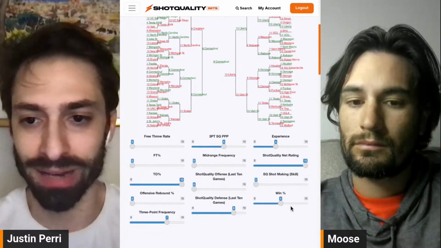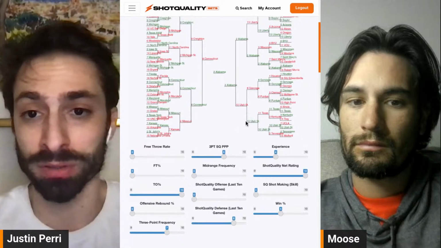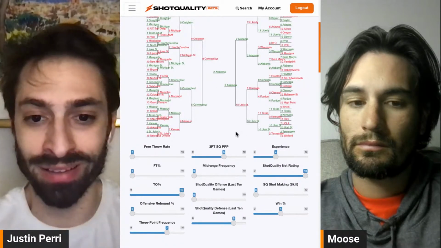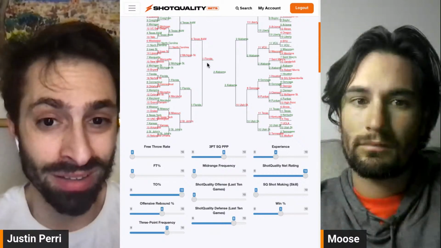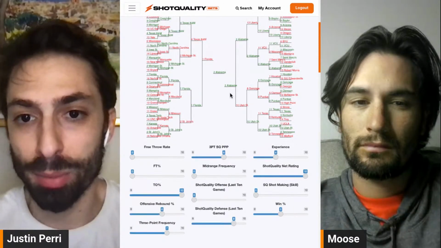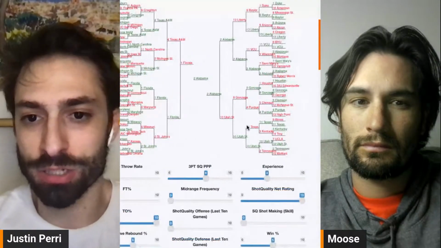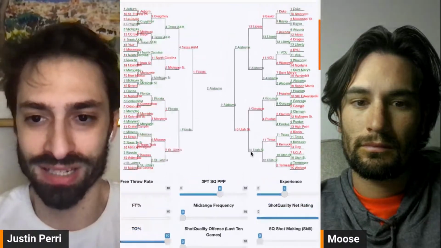I think shot quality net ranking is probably pretty important. And we've created something that likes Alabama. Maybe a little offensive rebounding percentage, bring Florida in there over St. John's. But this bracket has a nice Utah State run here over Tennessee.